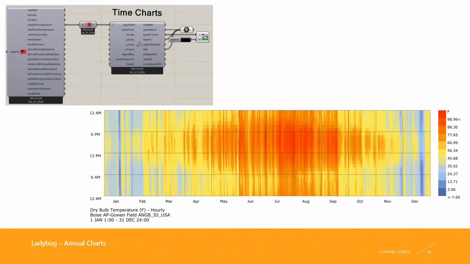Then we've got annual charts, time charts. In this case, this is just real simple. I just pulled the dry bulb temperature, converted it from Celsius to Fahrenheit, plugged it into the chart component, and it produced this. So you've got your months on the x-axis and your hours of each day on the y-axis. And so you can kind of see how things change throughout the year. Gives you a good visual.